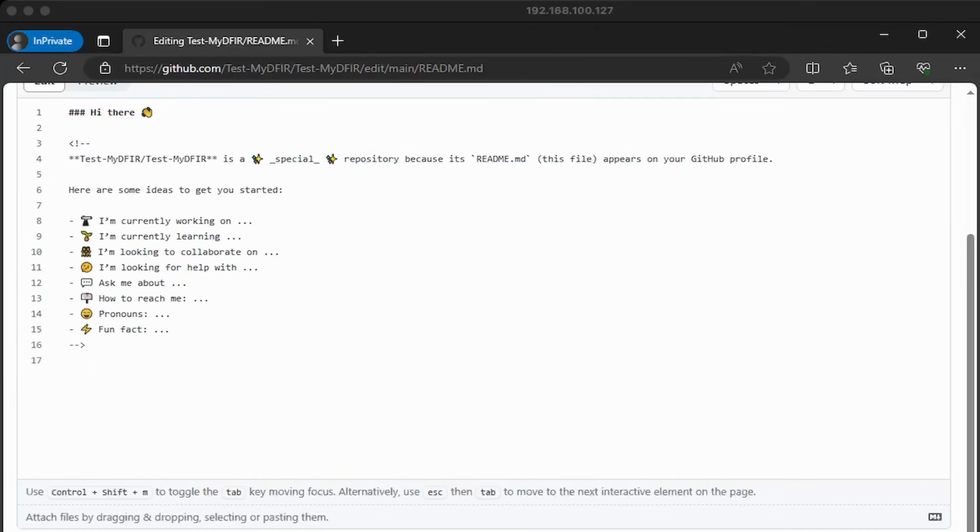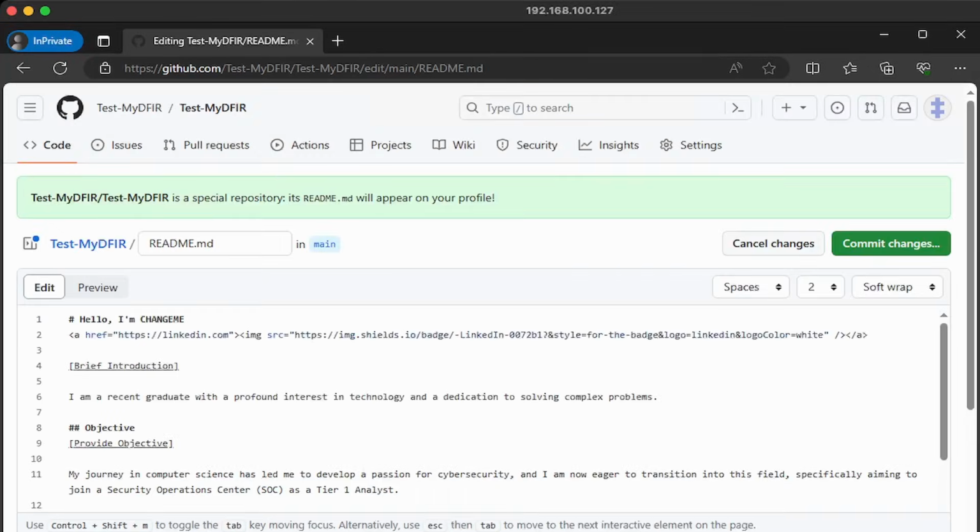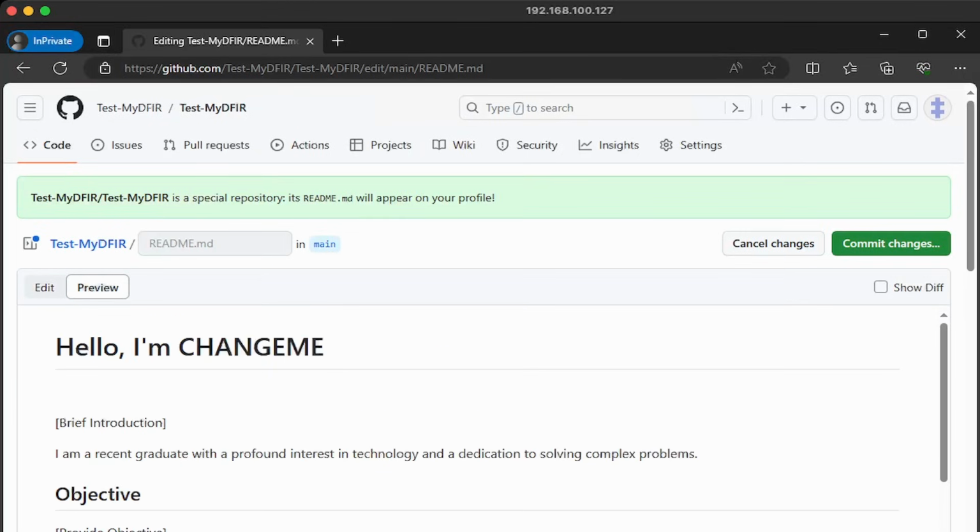For this demo, I'll provide you with my template, so you can just go ahead and copy it onto your GitHub. To do that, you can just click on the link in the description, select the README file, and then copy the contents over here. Now, this is my template right here. I'll just click on preview just so you can see what it looks like.